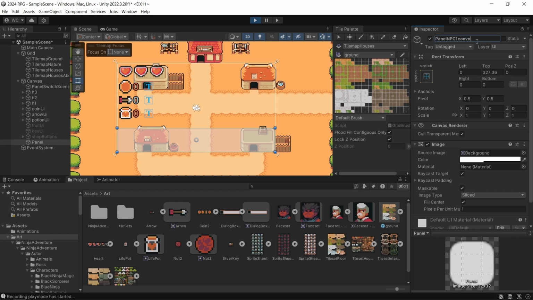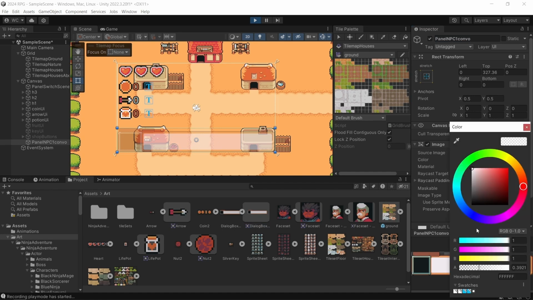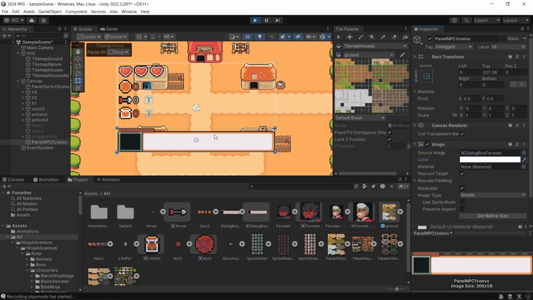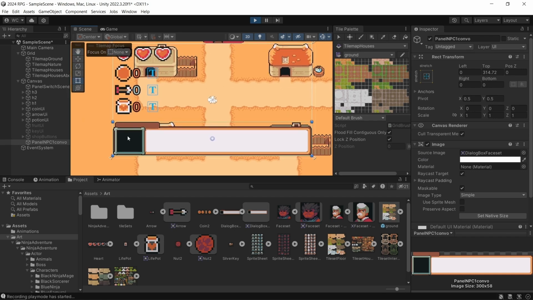NPC convo. Awesome. All right, now what we're going to do is drag and drop the dialogue into there, and we should get something like this. Now we do want to make it visible, so let's change that color all the way over. All right, awesome. I think this is a pretty good size. Maybe we can make it a little taller. Awesome. So we have a couple areas. We have where the image of the person talking to right here.